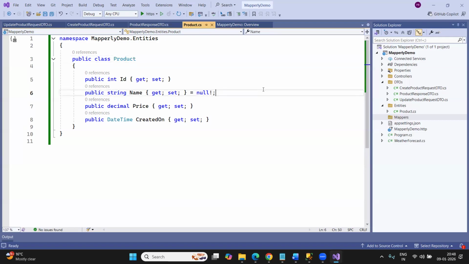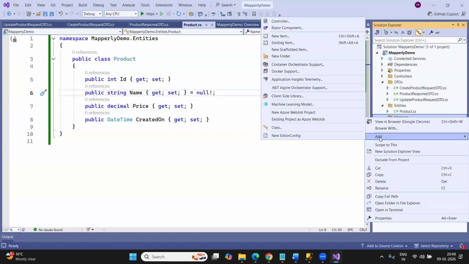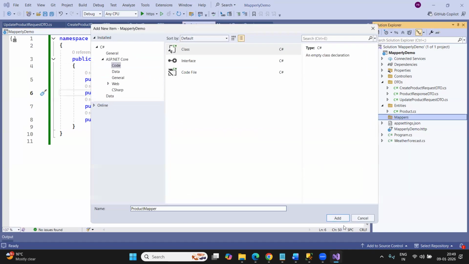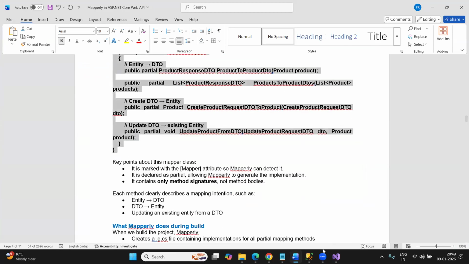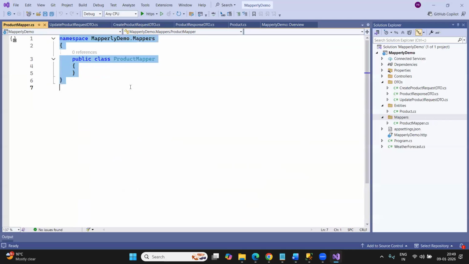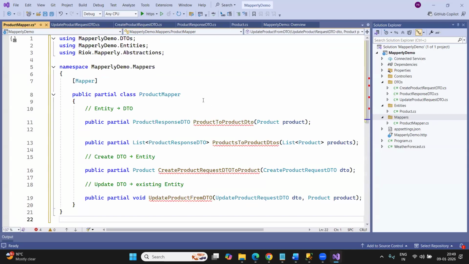For that mapping within my application, I don't want to write any manual mapping code. So what I'm going to do is create a class file, and in this class file we only need to inform which mapping code is to be mapped. Automatically the framework is going to generate the code. So you can see this is my product mapper class. It is a partial class, and for this partial class, I'm defining one mapper method.